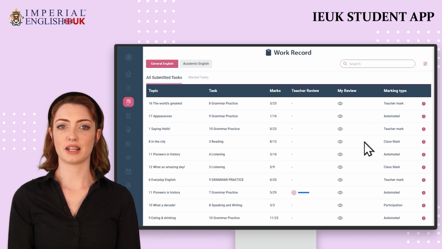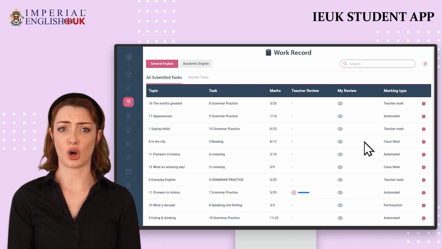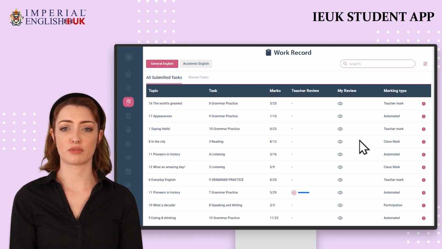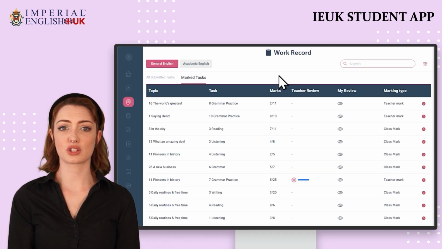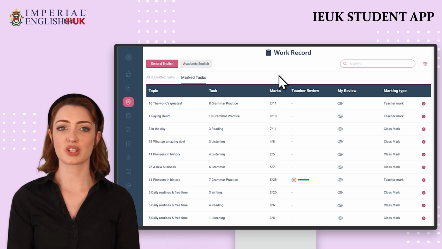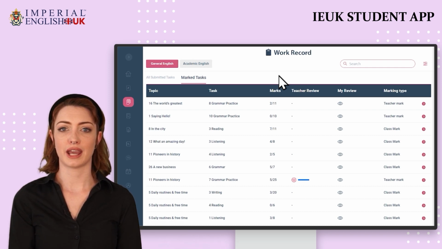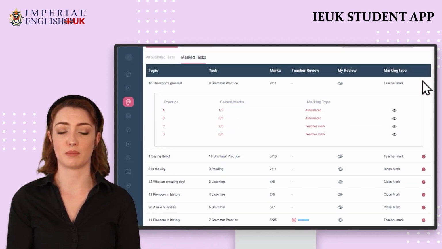Awaiting marking is a list of tasks that the teacher hasn't marked yet. If this list is very long, you must tell your academy. Maybe they have not assigned a teacher for you, or there is an error which needs to be fixed. Marked tasks is the list of tasks which teachers have marked for you to review. You will be able to see the marks the teachers have given, as well as any written or audio comments. Please read or listen to this carefully. The teachers will have taken time to give you this feedback to help you.